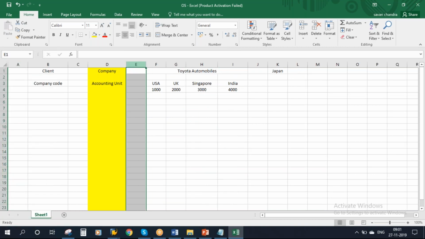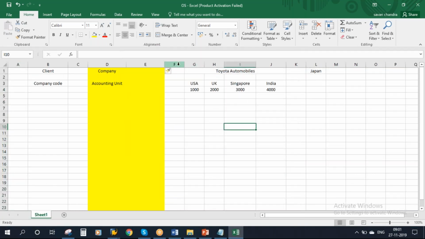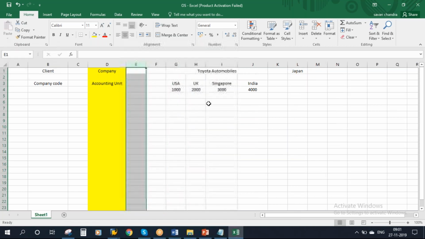Okay, so that is a company code. Don't worry about company code. Company code is for finance people, and it will be taken care of purely by finance consultants. Okay, so that is a company code.